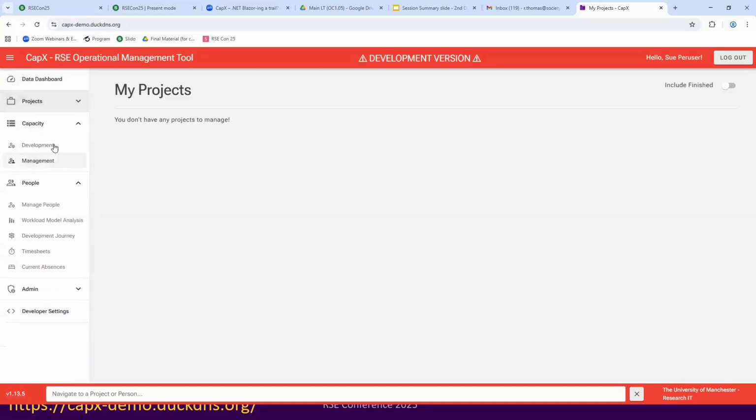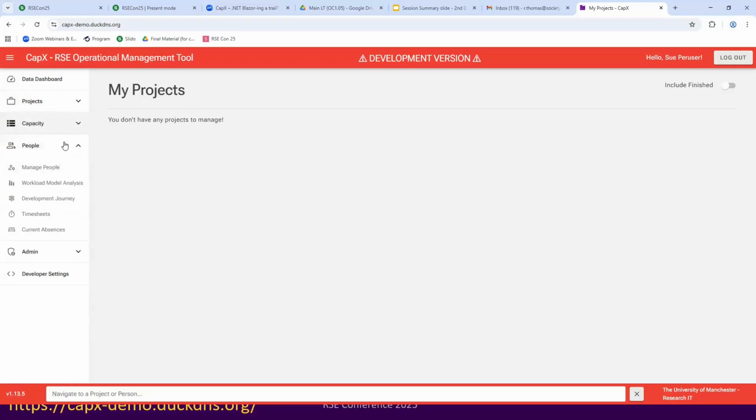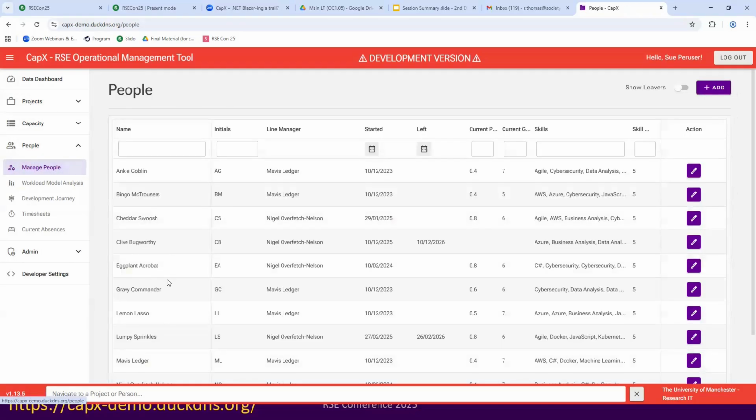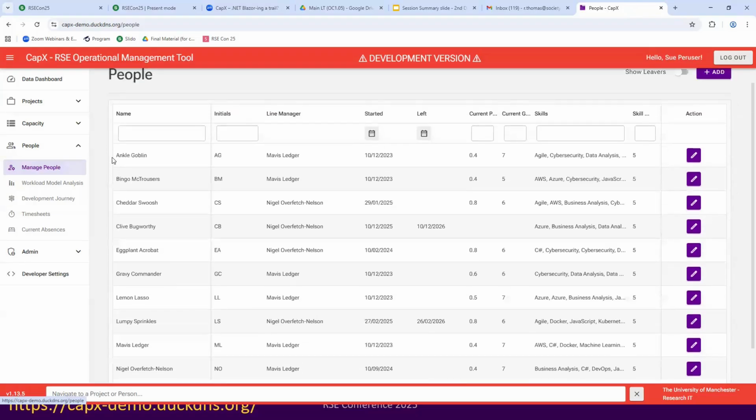So as Adrian said earlier, the main things it deals with are people, projects, and capacity. So we'll have a quick look at the people. If we go into the manage people system, that was nice and quick. We've got all the basic information there about people: their initials, who their line manager is, start dates, end dates. This one's the key one for us, the current project work FTE. Basically that is our workload model system, where we allocate how we split up a staff member's time.